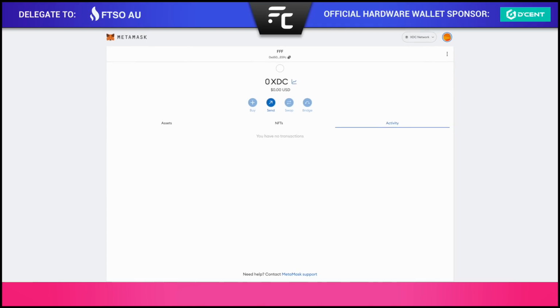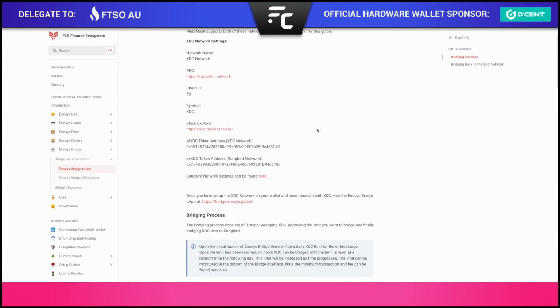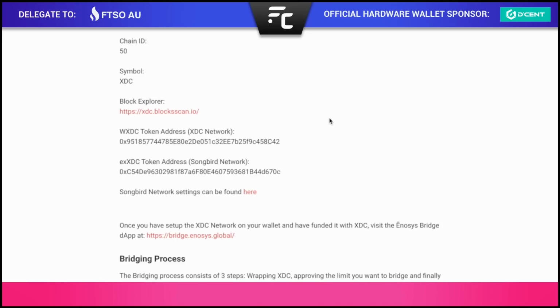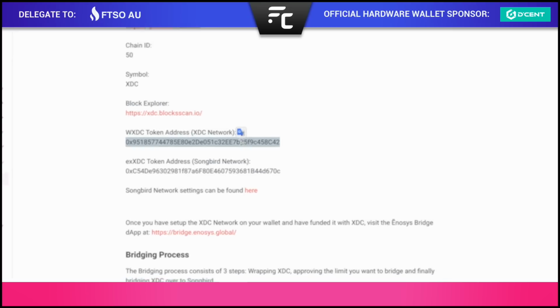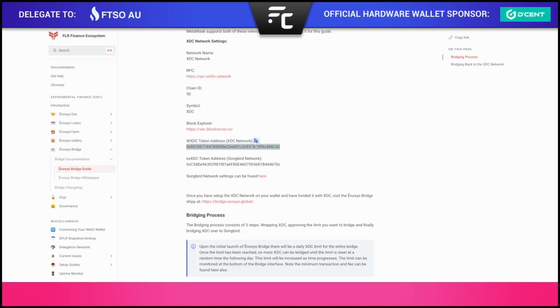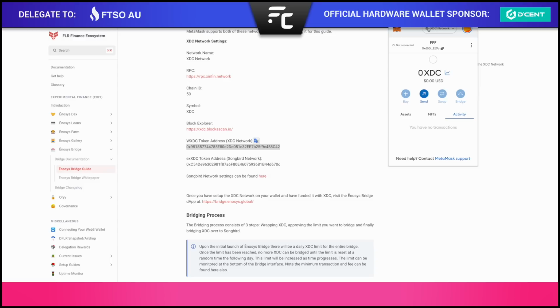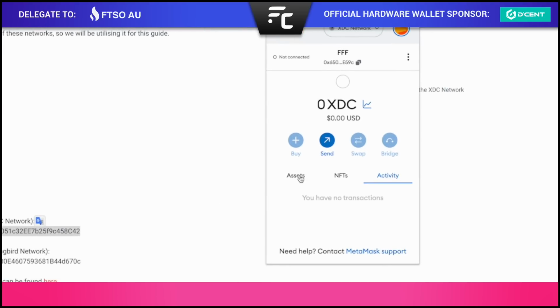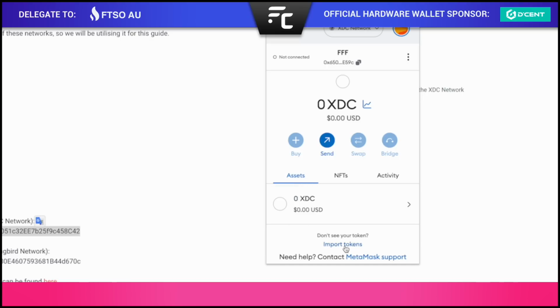If we go back over to the guide, let's have a quick look at the next steps. One of them is to set up the token addresses. Here's one for the XDC network. We need to add this token address to the XDC network, and this represents wrapped XDC. Just as with Songbird you have wrapped Songbird, with XDC you also have wrapped XDC. So let's quickly copy that. We go up to MetaMask and switch the network. Here we can see that it is XDC. Make sure you're on that, then come down here and click on Assets, and you want to import tokens.